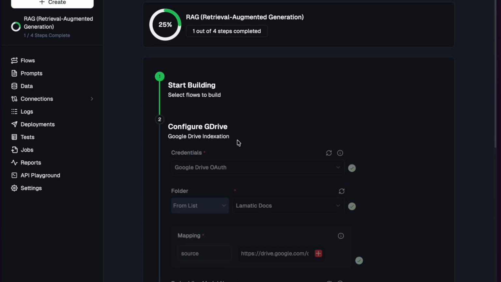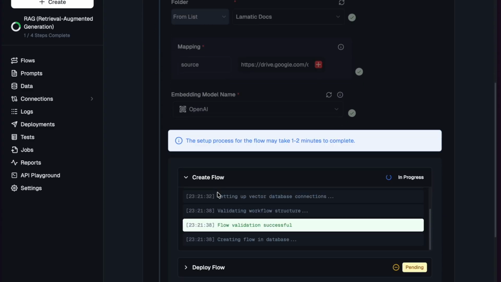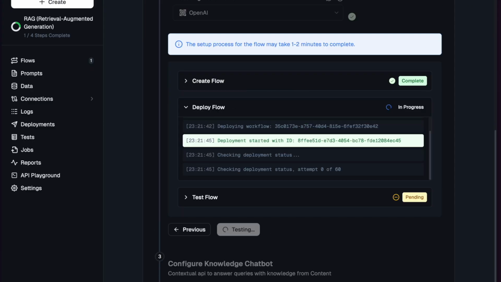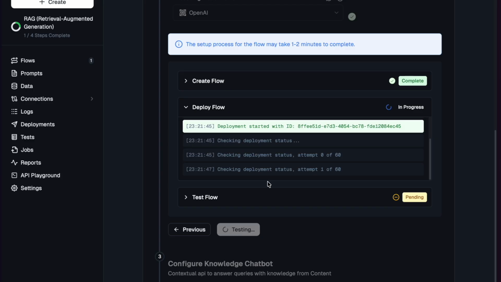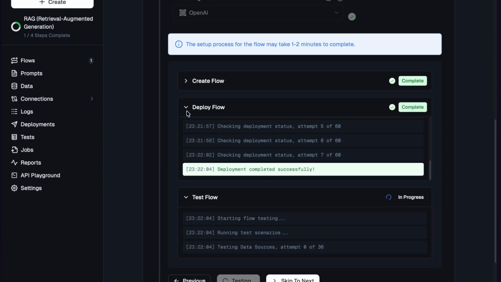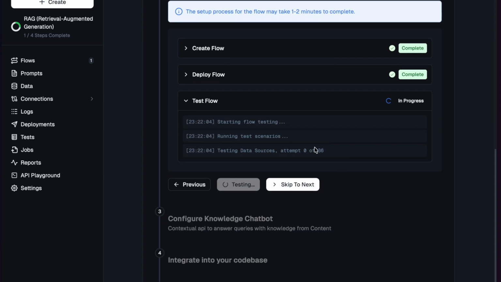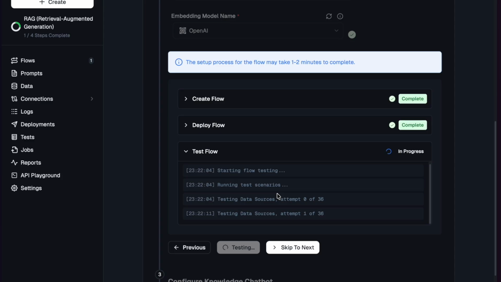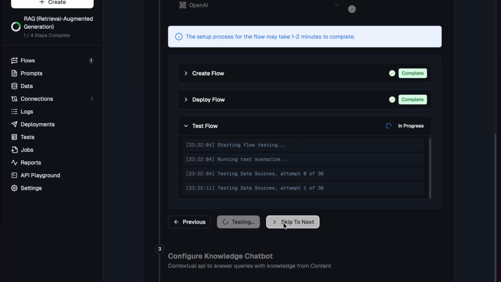This is now generating an indexing pipeline where it's going to extract the data from Google Drive and dump it into the vector. The flow has been created. It's now deploying the flow. This will take a few seconds. So the flow has been deployed. Now it's going to make a sample request to test the flow. This will take maybe 1 to 2 minutes, so I'll skip it for now.